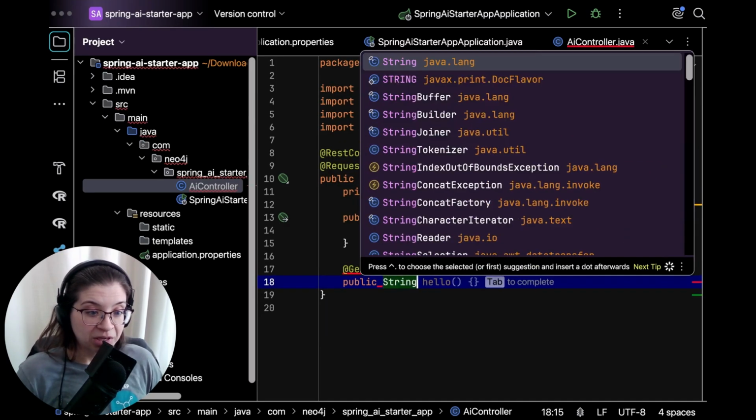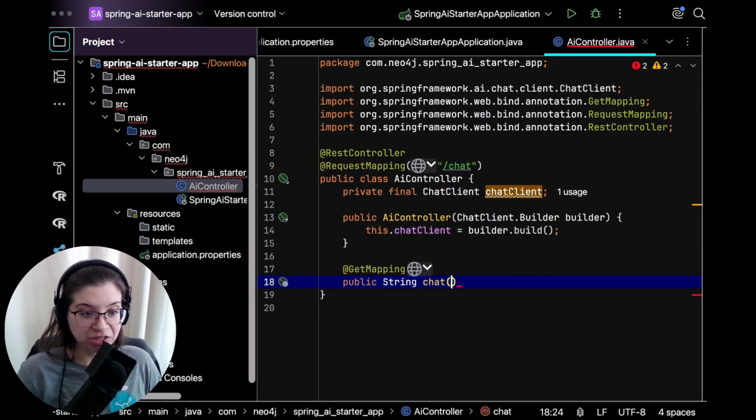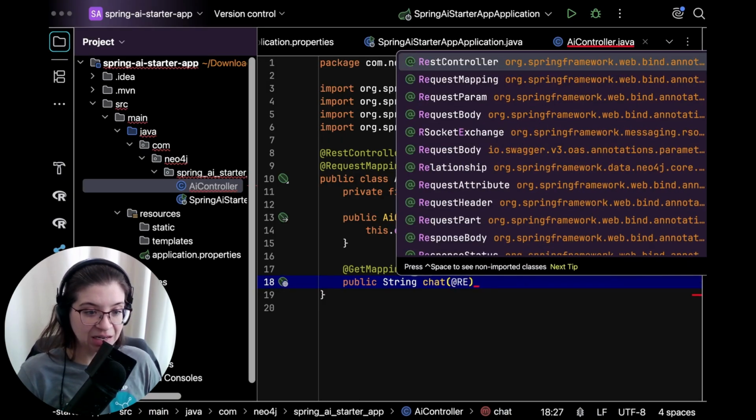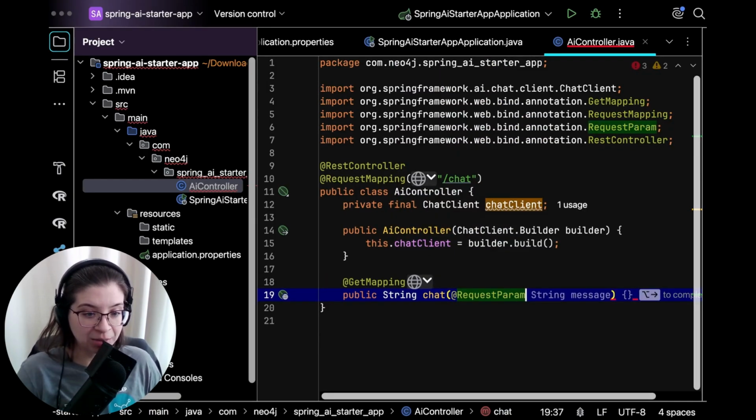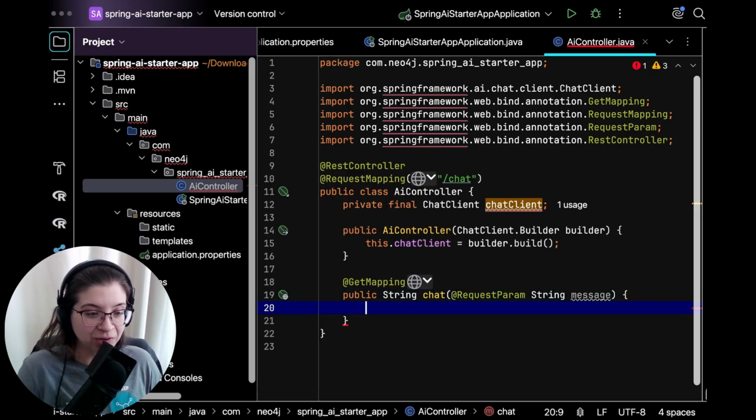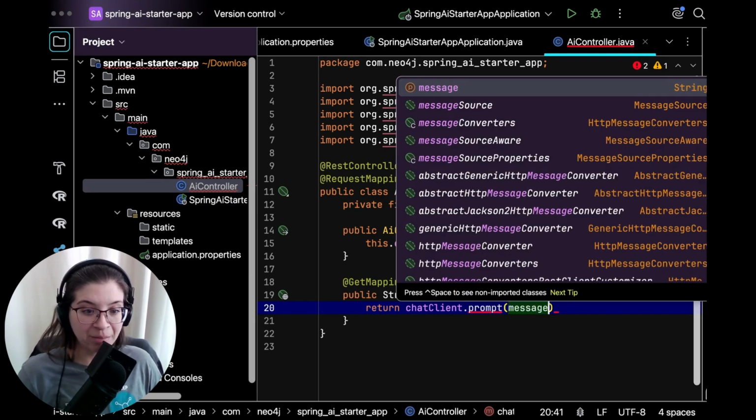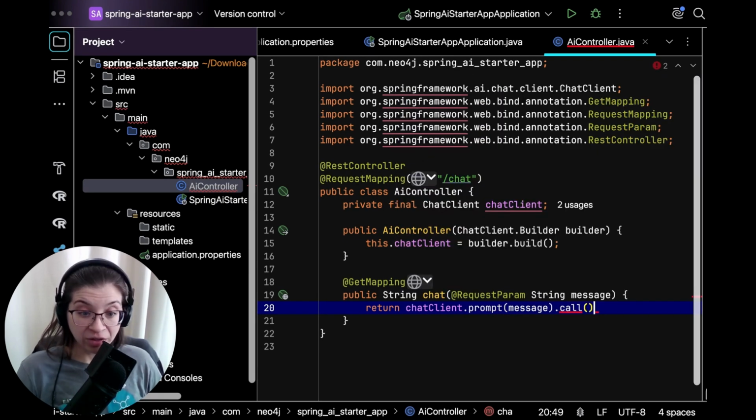Now we can set up an endpoint for us to connect. We're going to do a public String response. We're just going to call this chat. And we want to pass in a request parameter. And we can call it anything we like. Just take their default selection there. And we'll return, call the chat client, and use the .prompt, passing in that message. And then we'll want to call the LLM.